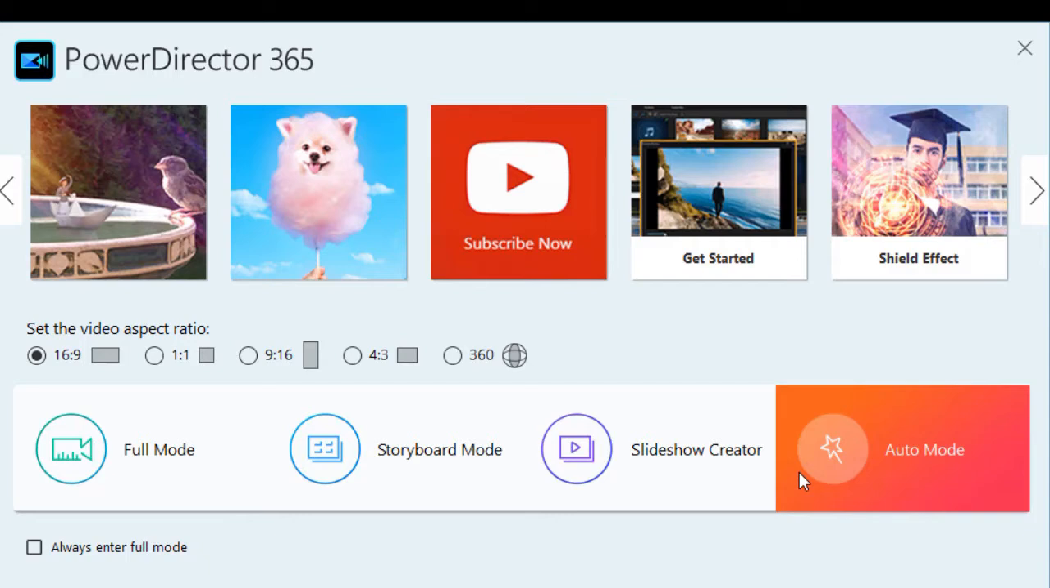I would like to look a little bit, though, at the auto mode because it might be tempting to say, well, is this the easiest way to make a video? Just click on auto mode and it will do the work for me. The answer to that is yes and no. Let's do that, and I want to show you why.